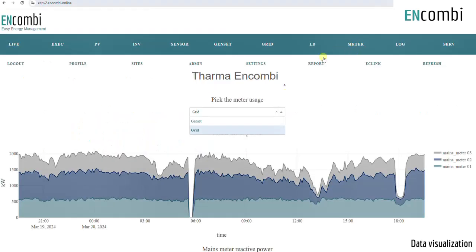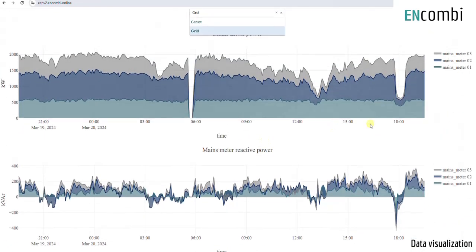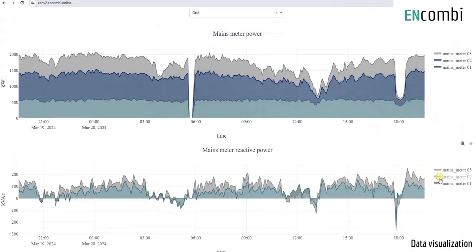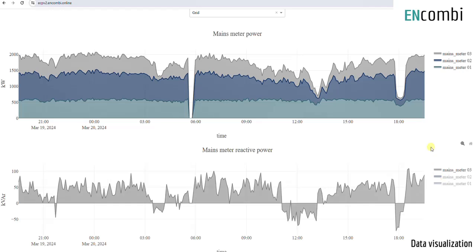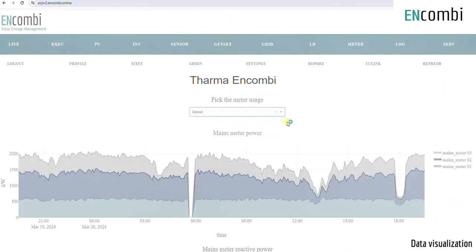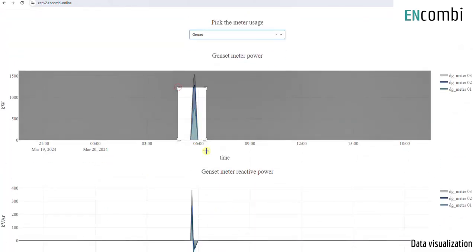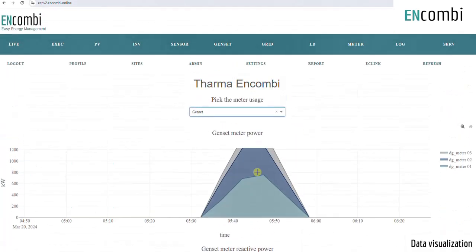The meters page holds 24-hour history graphs of the power meter records. This is for Genset, grid, and PV sensing. Data is available for active power, reactive power, and meter missing status, which is for communication supervision.